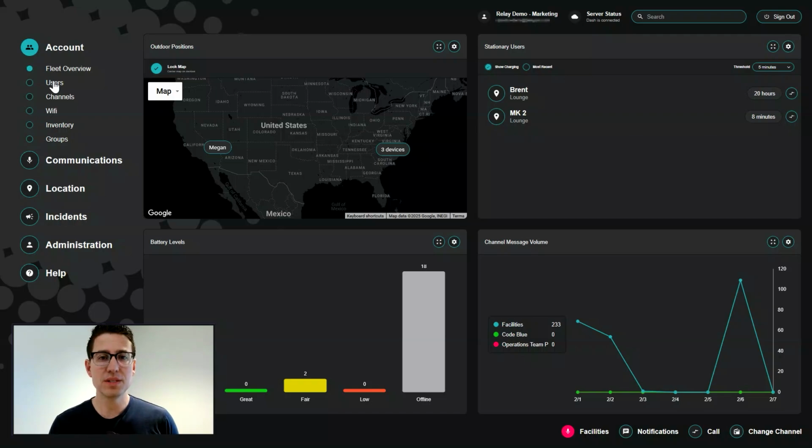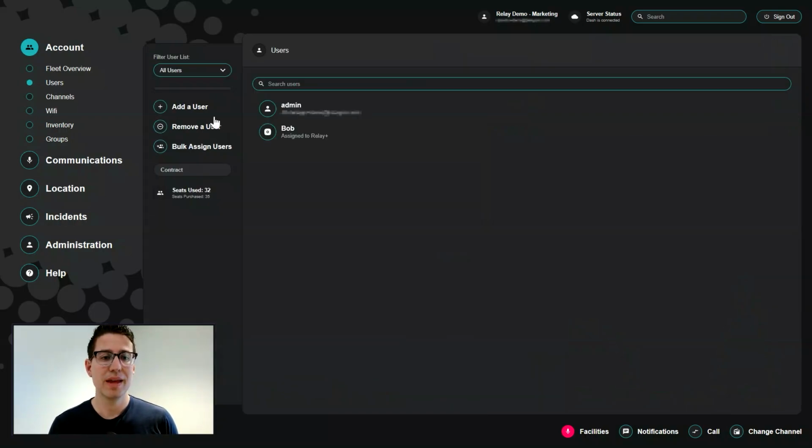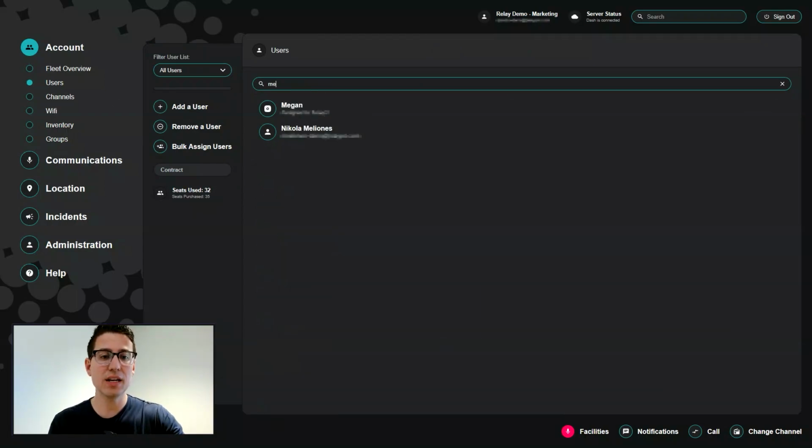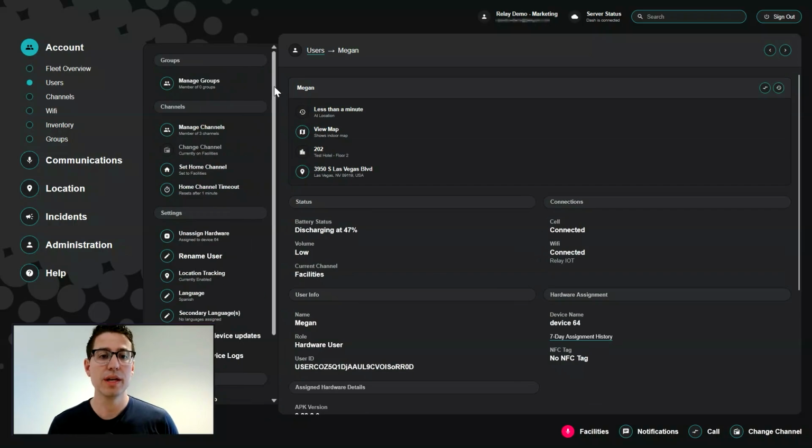Once you're logged in, basic user management with Relay is very easy. You go here to the user section, and I can click and I can add a user or remove a user, or I can change any of the existing settings for different devices or users. For example, here's Megan, and I can change the channel she has access to, what her home channel is, and even her language, and many, many other things right here in the user section of the dashboard.